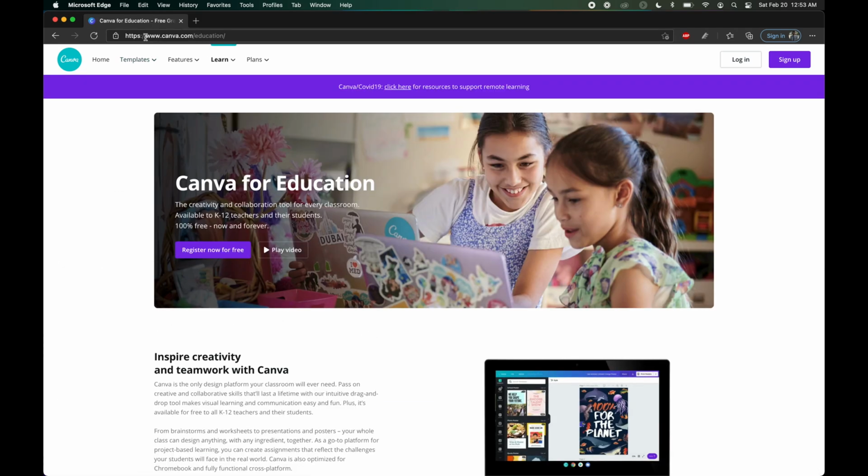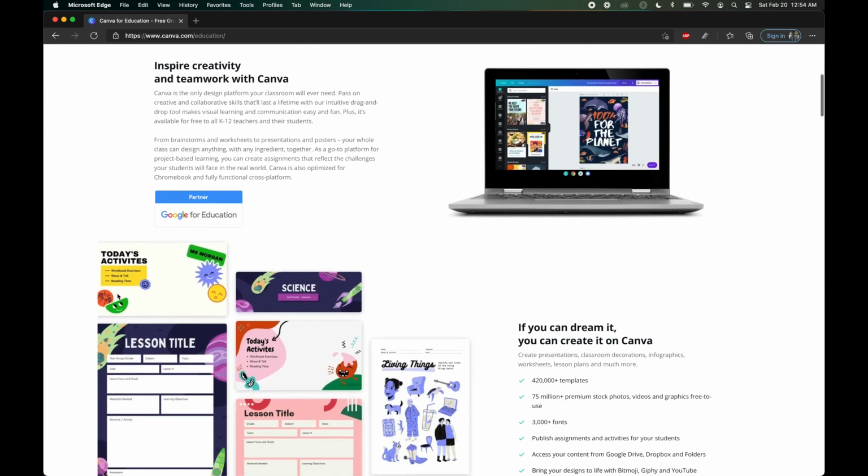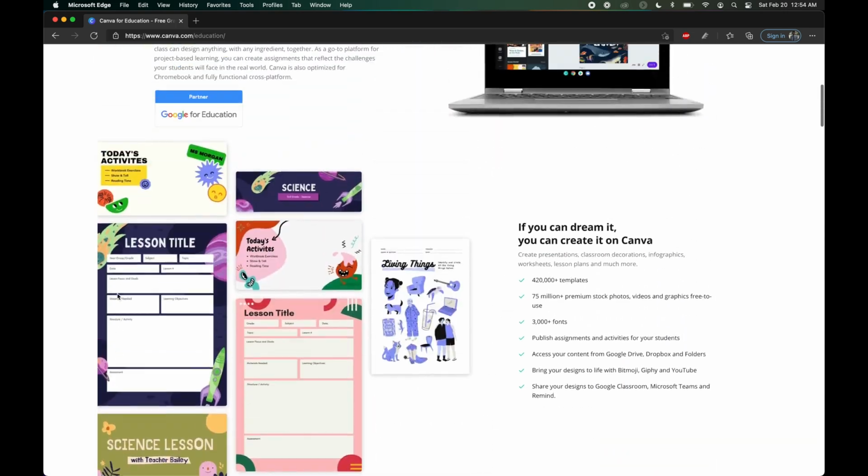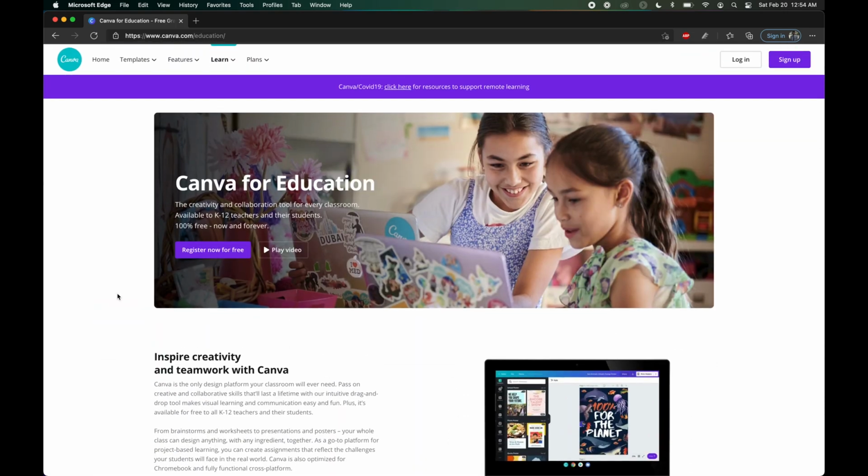Now there's a shortcut: you can go to canva.com/education, and you'll end up on the same page. Here you can explore if you want. You can go all the way down and see all the things. There could be new things by the time you are on this page.